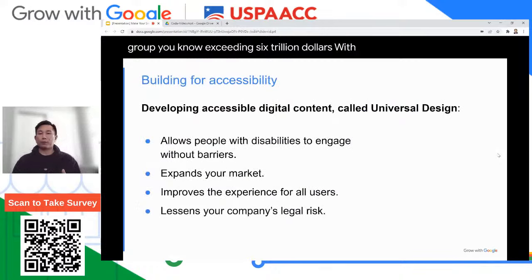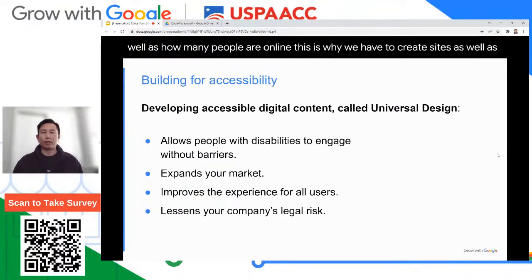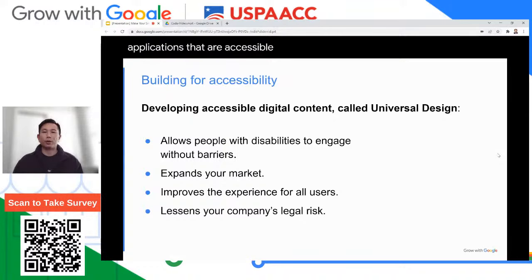So with how technology is today, as well as how many people are online, this is why we have to create sites as well as applications that are accessible to everyone. When you're creating digital content that's accessible to everyone, it's actually called universal design. This takes into consideration tactics to improve the overall experience for all users.